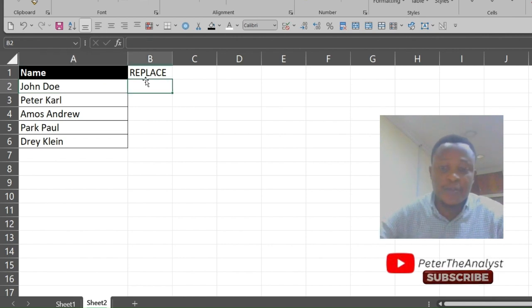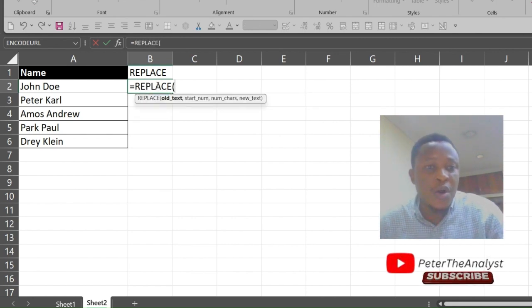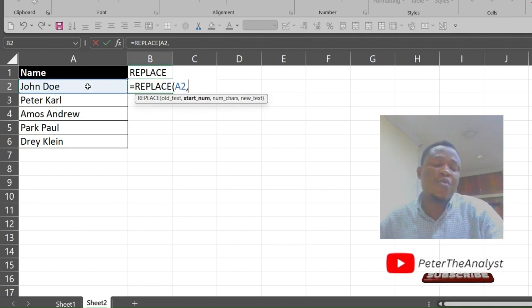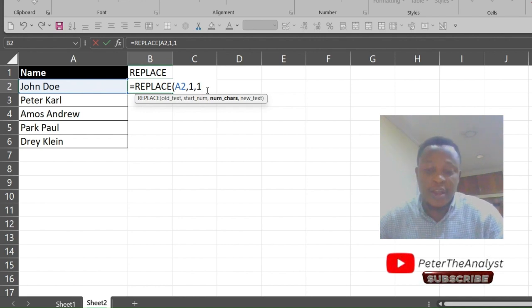All right, so let's do it. Equals replace. What's our old text? This is our old text. Start number: where are we starting our replacement from? We are starting from J, which is the first character. So we enter 1 here, comma. Number of characters: we are changing only 1 character. Imagine we are changing JO, which is 2 characters, then we put 2 here, but in this case we are changing 1 character. So put 1 here, comma.